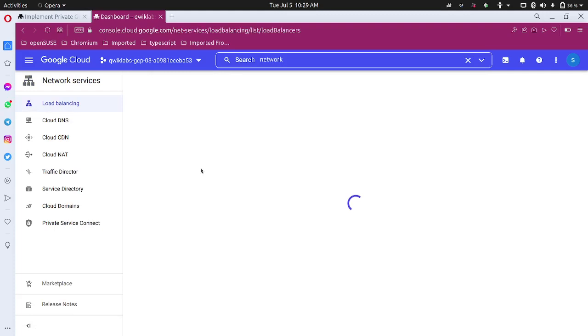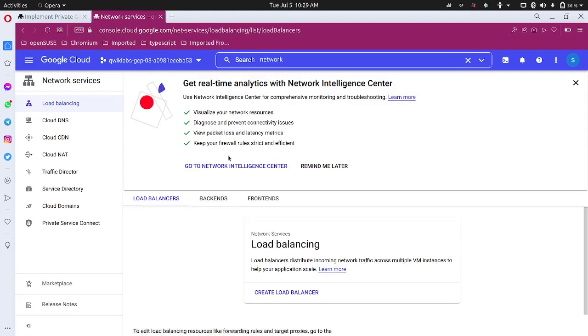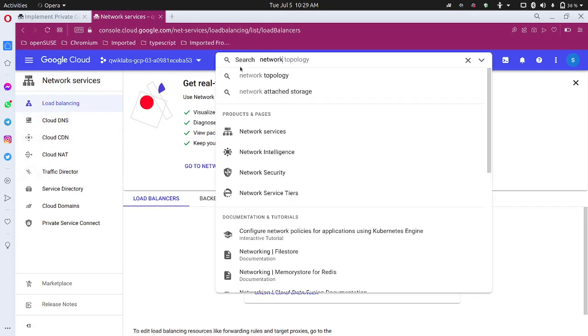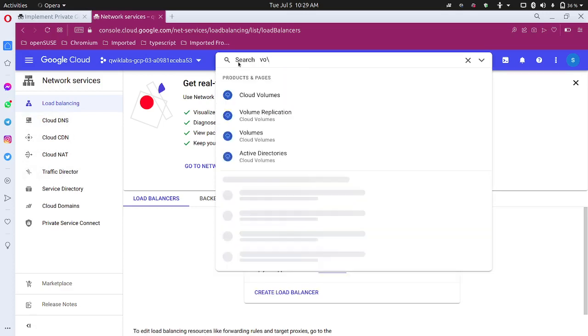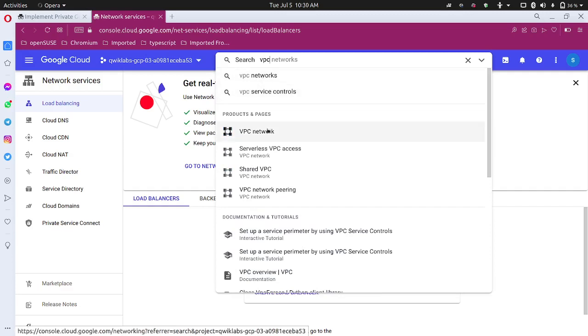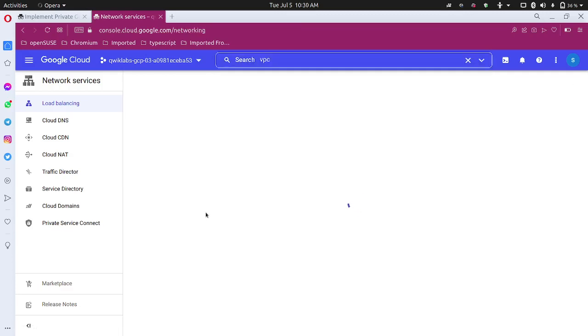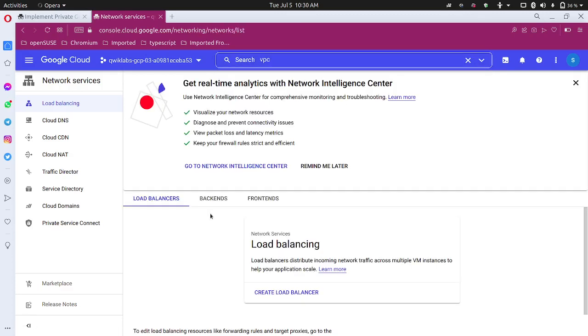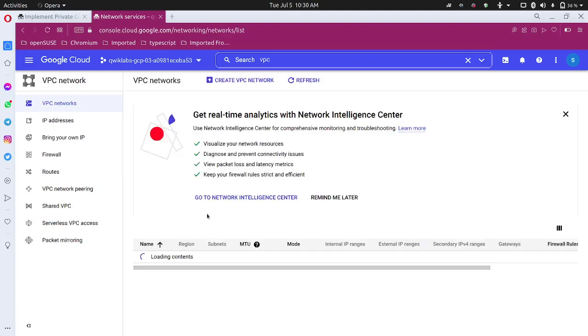Let's see. Okay, network services. These are load balancing, so this is not what we're trying to do. We're trying to create a VPC. So these are network services. Let's look for a VPC. Type that in, VPC networks, that one. Okay.